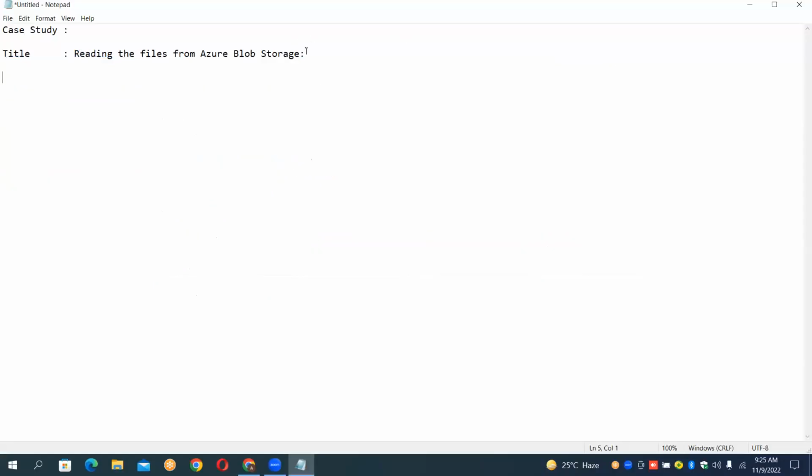Okay. Now, guys, here you have it. So the title of the case study. Now, according to this, I'll write the specifications. As per the specifications, we have the source data storage. What is the source data storage here? Azure Blob storage.